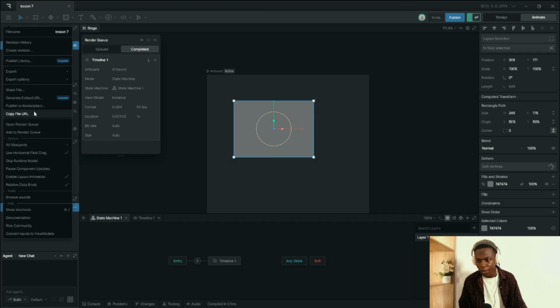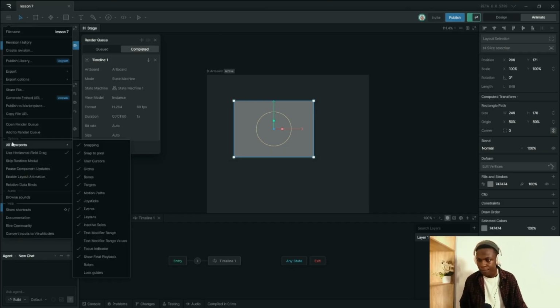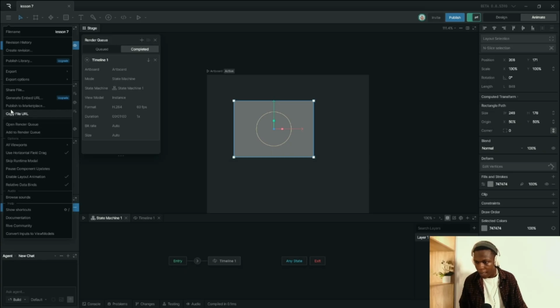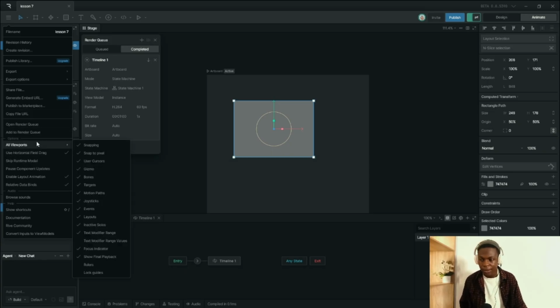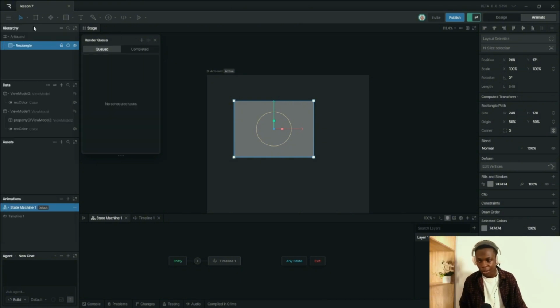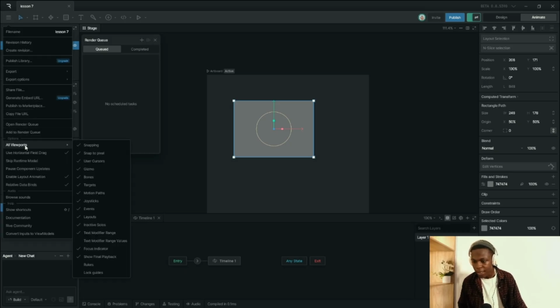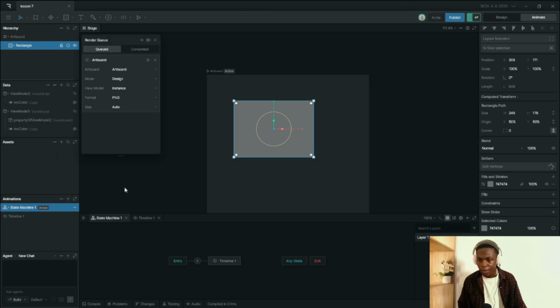The next one we want to check is how to render queue. Of course, we've seen that. So open render queue just opens the queue, right? So if I click on open render queue, it shows me this. But if I click on add to render queue, it just basically adds whatever I have.